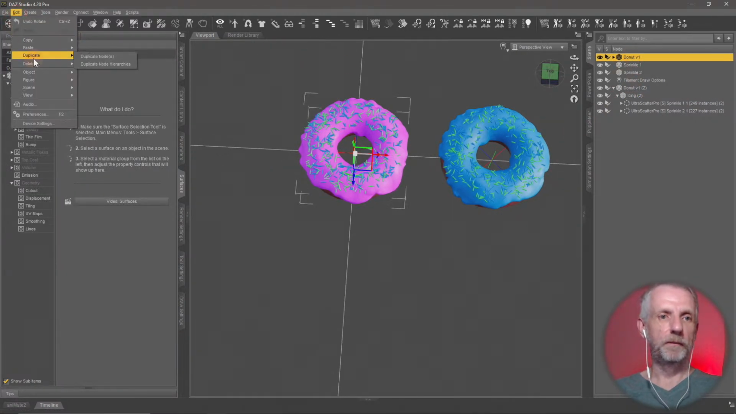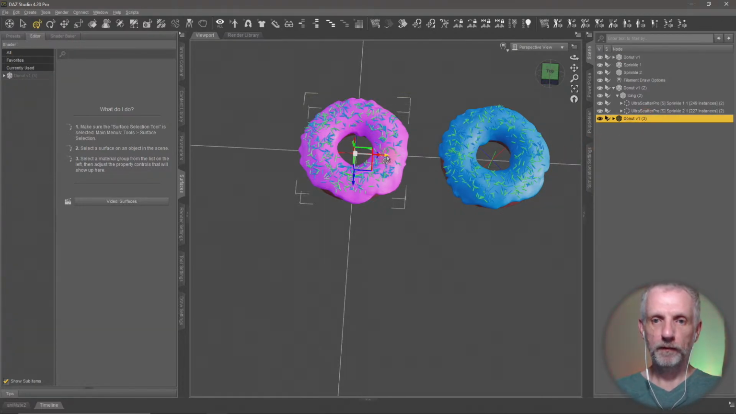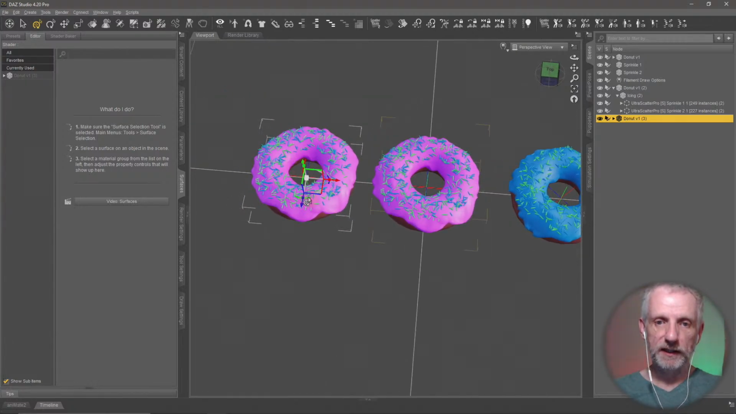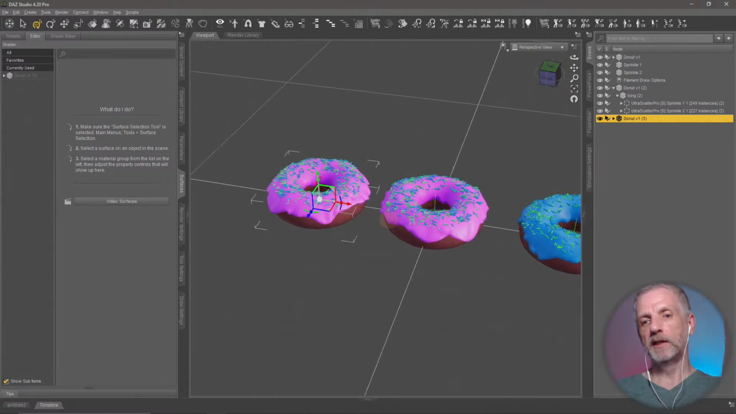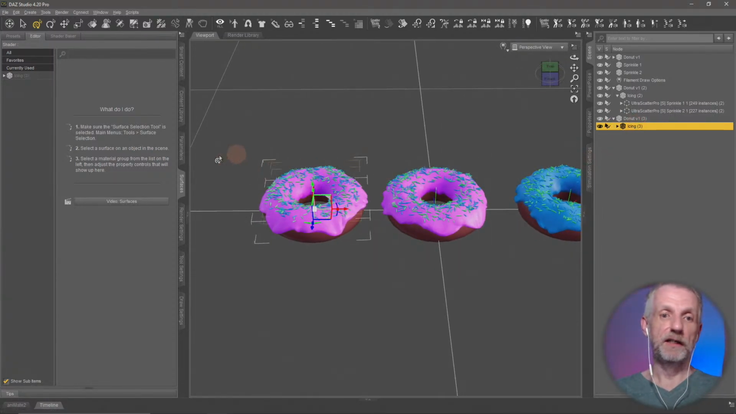Let's go make more. Edit, duplicate, node hierarchies. Donut 3 can go over here. Maybe that one has yellow icing. So once again, a little bit of rotation going on here. That's how you can make a full plate of donuts and then put them on top of one another and just have a ton of fun building these things.